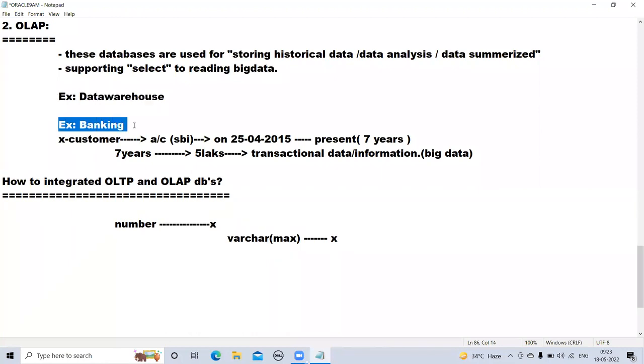Now the same banking example. A customer account was there. He joined the account on 25/4/2015, and until the present it is a total of 7 years, 7 years of data. Suppose in these 7 years this customer did 5 lakh transactions. Then those 5 lakh transactional records are going to be stored under OLAP.